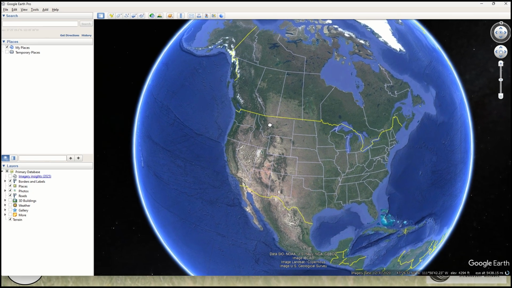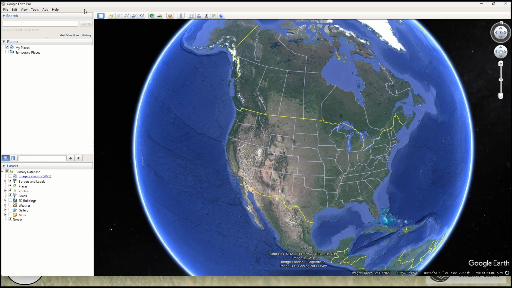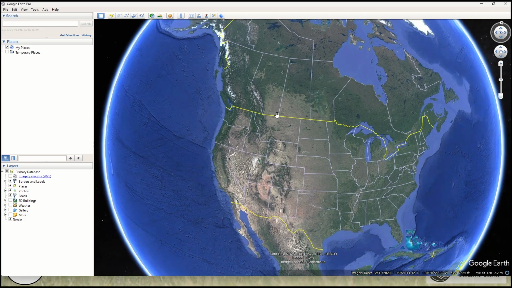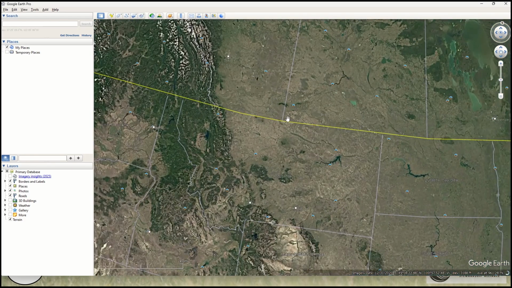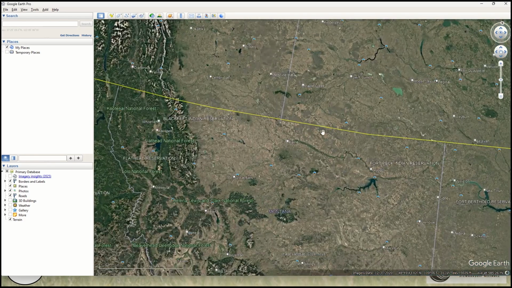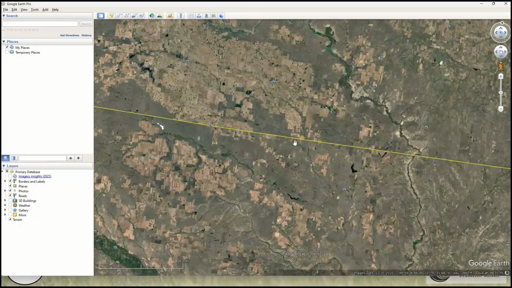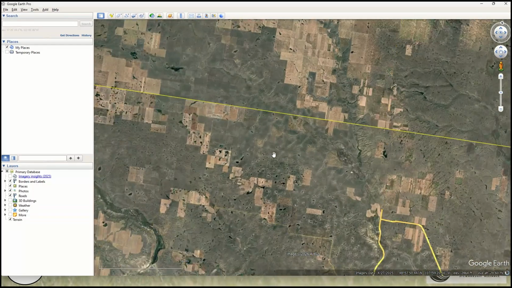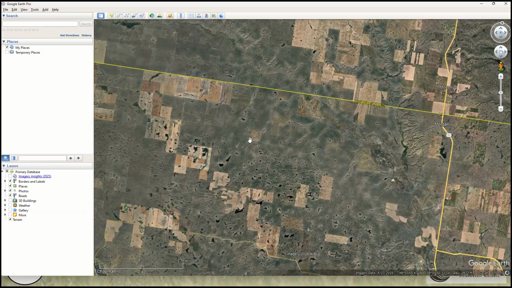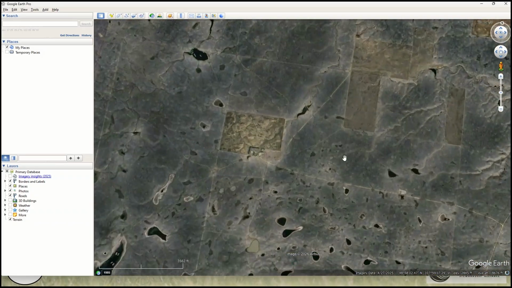So the interface is kind of similar to Google My Maps, where we have a lot of the tool windows on the left-hand side of our screen, and then we have our mapping interface here in the middle. I'm going to get us to our ranch that we're going to be using as our example, so that web property. Take us to our web property up in northeastern Montana.